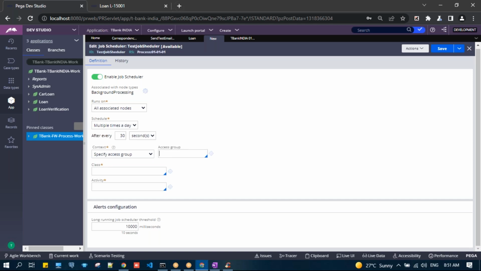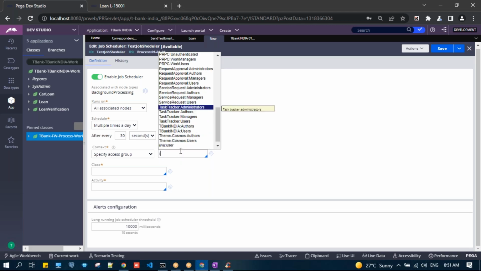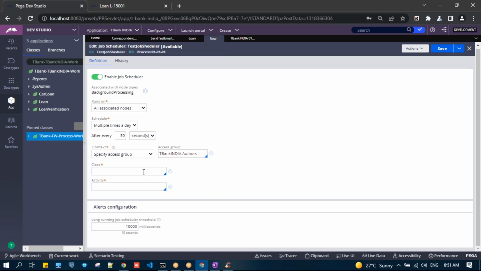Access group is a combination. It is the set of the application and security configuration. If you define the access group, it will automatically take the access group settings for the requester who is trying to execute the activity. So here, tbank author, we don't have any manager. Just define the author here, right?